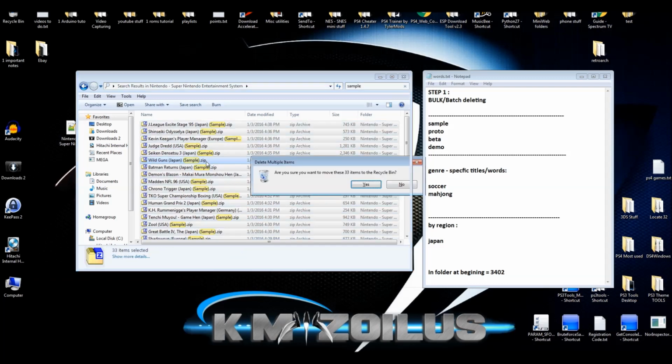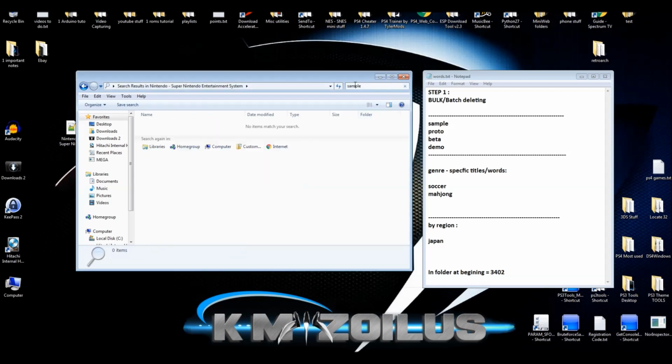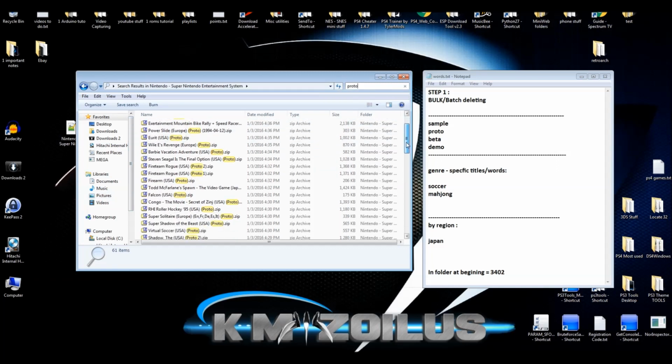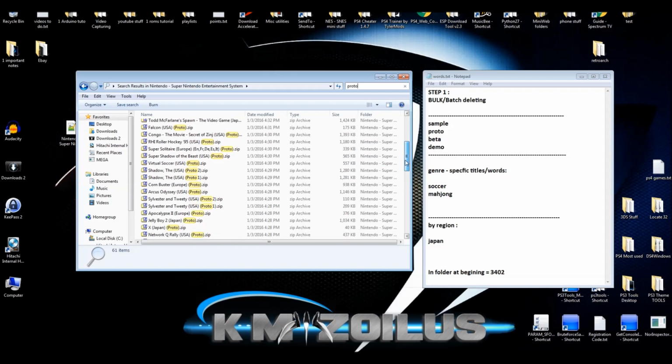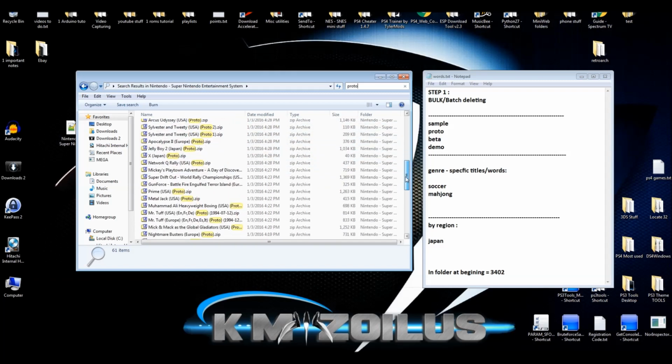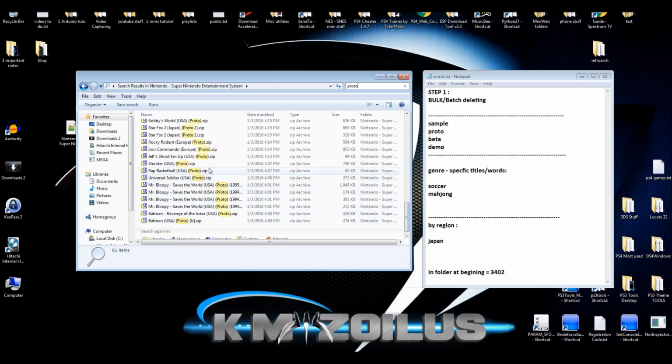Now I'm going to do the same exact thing with proto. I'm going to type proto. I'm going to make sure that proto is not part of the name of the game. There's not like a game called Prototype X or something like that. As you can see, all of these protos are at the end of the file name. They're not part of the actual name of the game. So we're good there. I'm going to Control A and delete all of them.